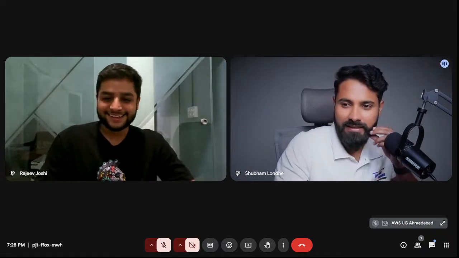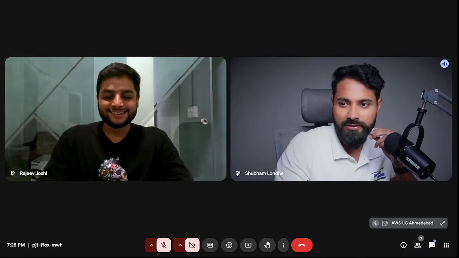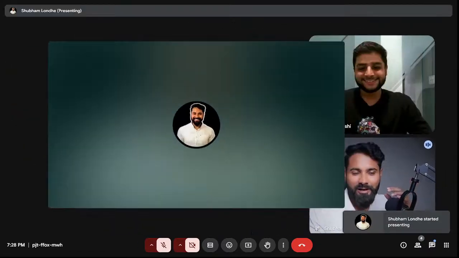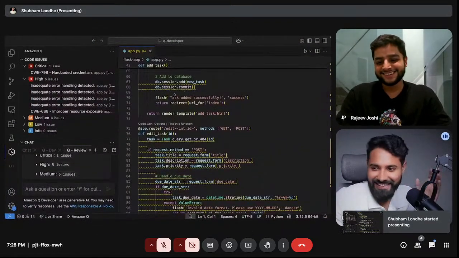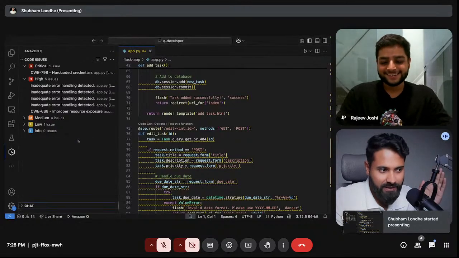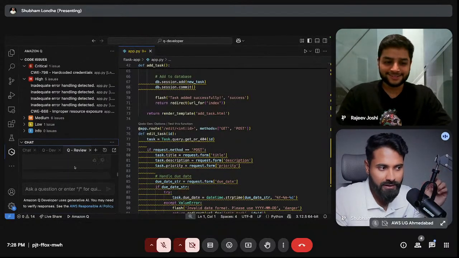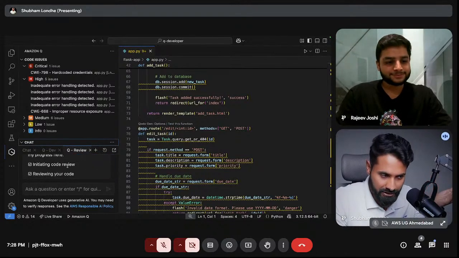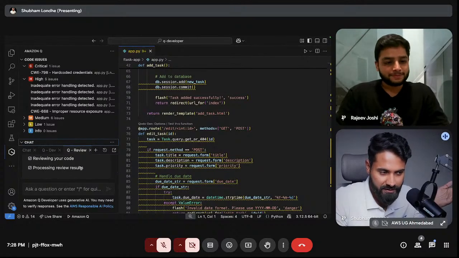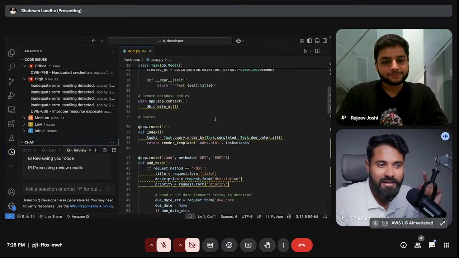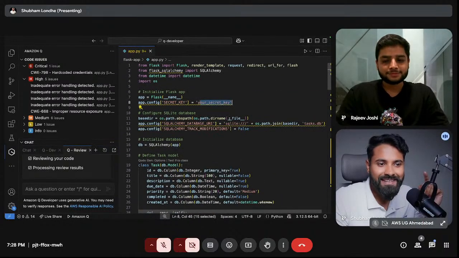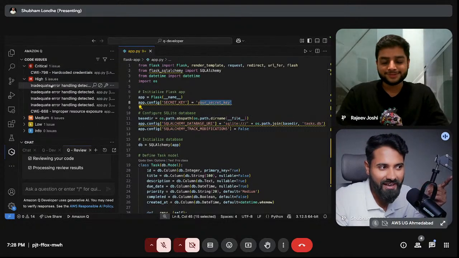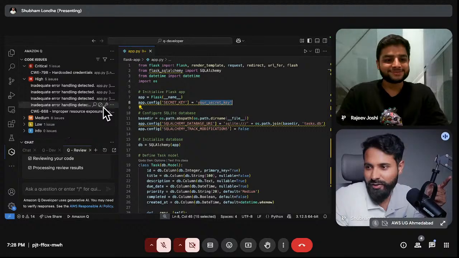Absolutely. And at the same time, I don't want to discourage or demoralize the Windows users. So everything that I did on Q CLI, same thing I did on the Q Developer in the IDE. I asked it to review the active file. It did initialize a code review. It reviewed my code and processed the review result, and you can see there were a few secret keys and everything hard coded here. So it says critical: hard coded credentials, high: inadequate error handling. So the entire code review is done.